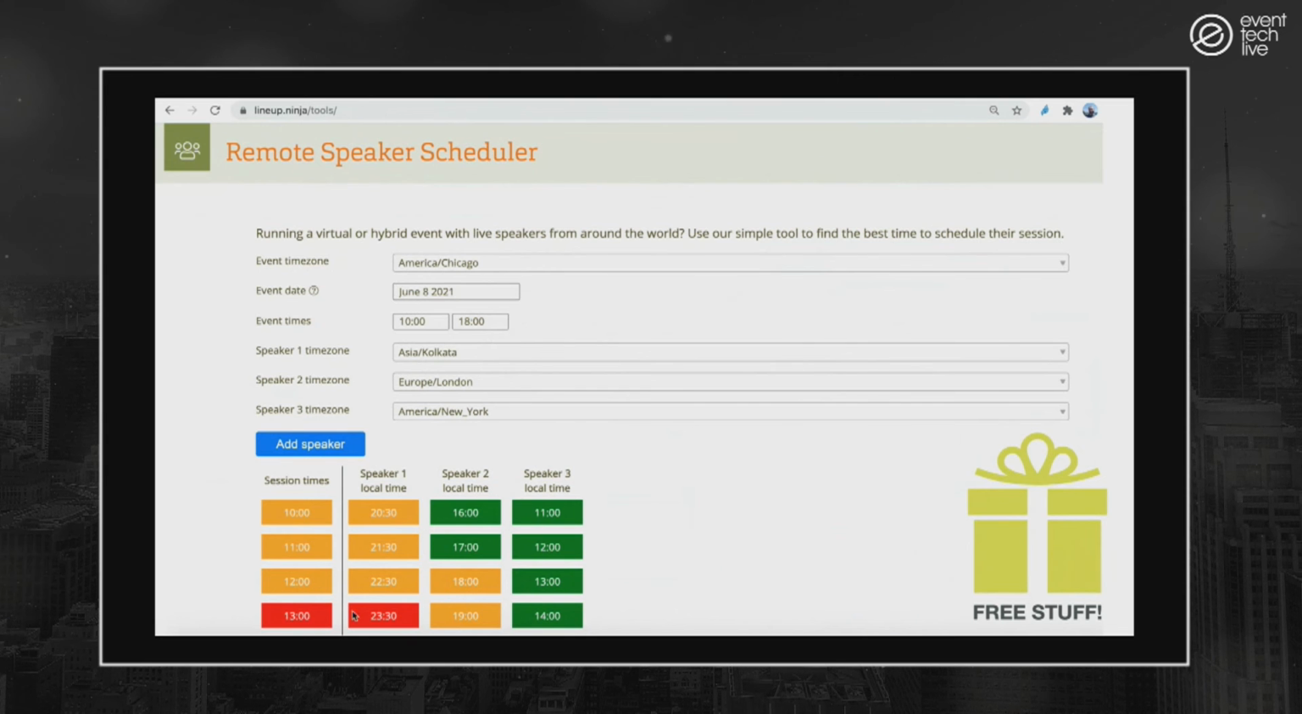This one has gone red because that's a really bad time for our speaker in India. So we can have a look across here and say, well, one of these times is probably best because it only inconveniences one of the speakers. So feel free to have a play with that. You don't need to put your email address in, you don't have to pay for it. It's completely free, no sign up required. It's just there for you to use.